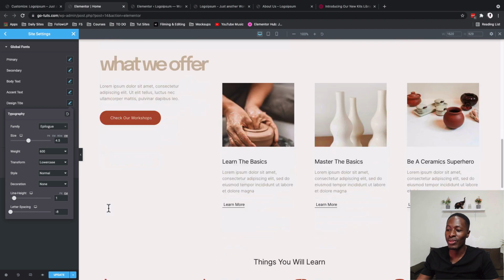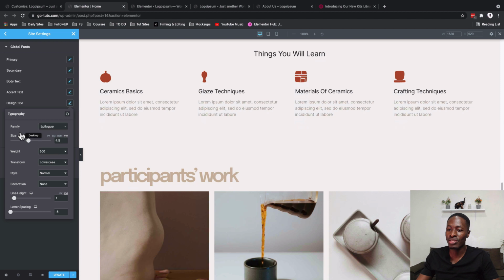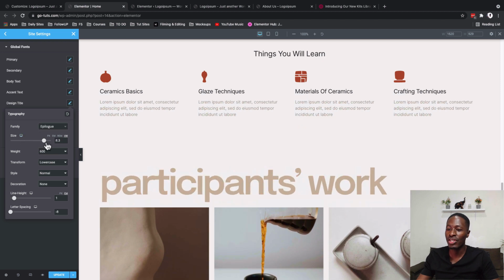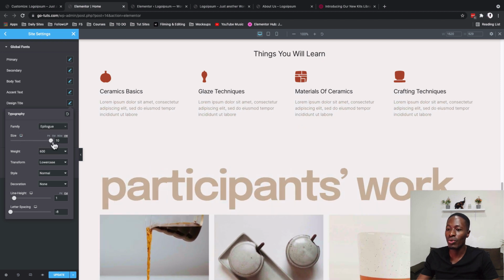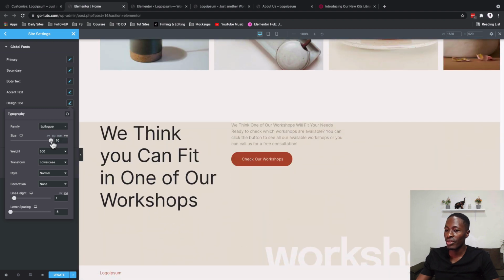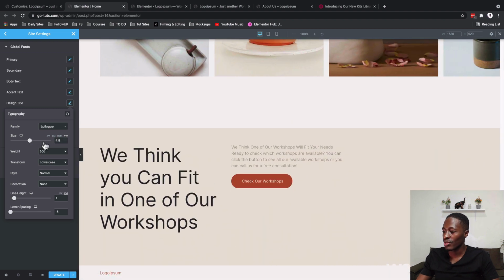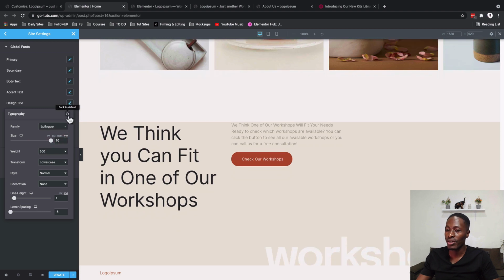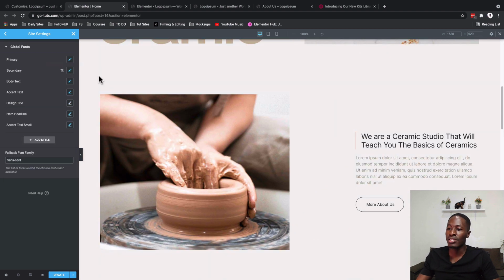You see now that has changed. This has also changed because we have changed the settings of the global section. You see how it's changing. The same even over here. When we change this, you see it's changing everywhere. The same also for the body text, the secondary text.